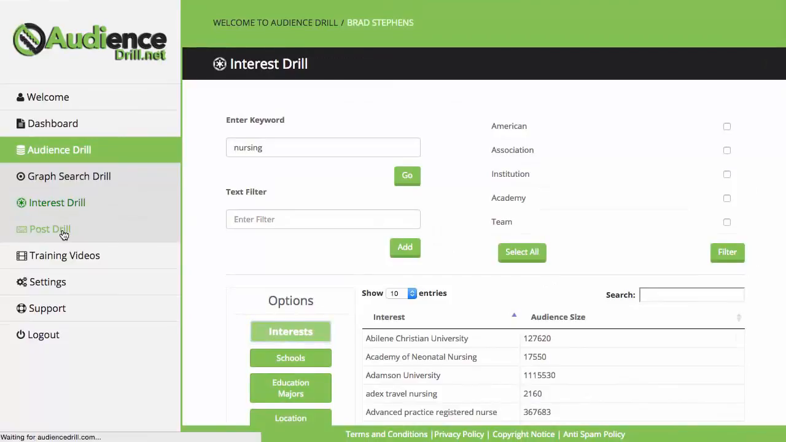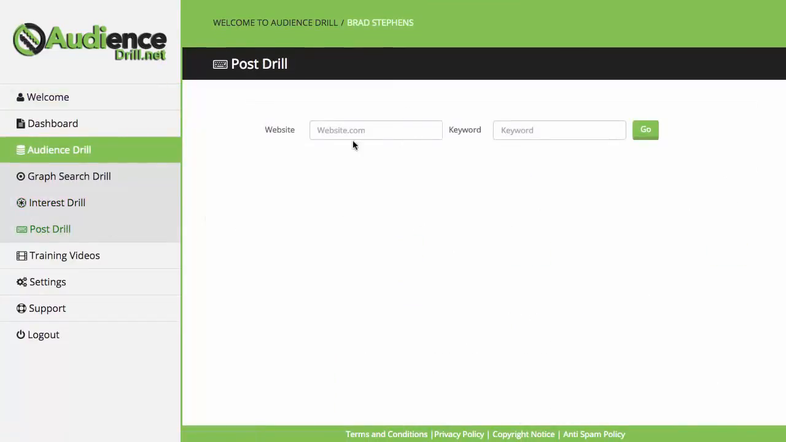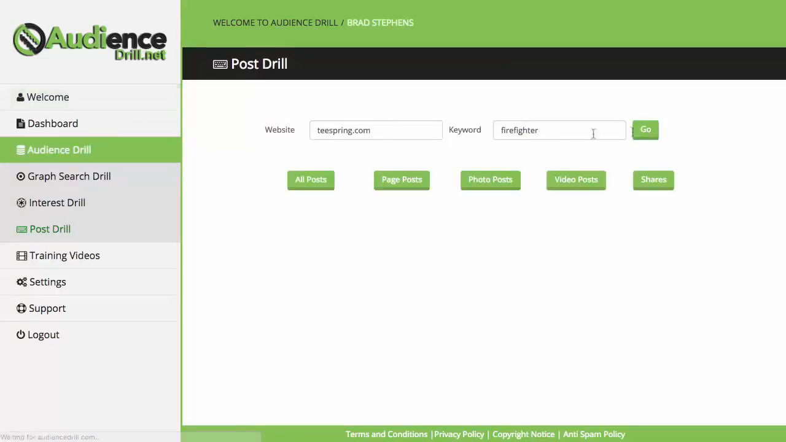The next one I want to go into is the Postral. Okay, so the Postral is pretty much a market research tool. All the user has to do is enter a website. Okay, so Teespring, let's say we're doing t-shirts, teespring.com, represent.com, viralstyle.com, whatever the platform may be, and then enter a keyword. The firefighting niche is very big in the t-shirt scene, so they click on go, and then they can select any one of these buttons and search Facebook for all posts, page posts, photo posts, video posts, or search by shares.